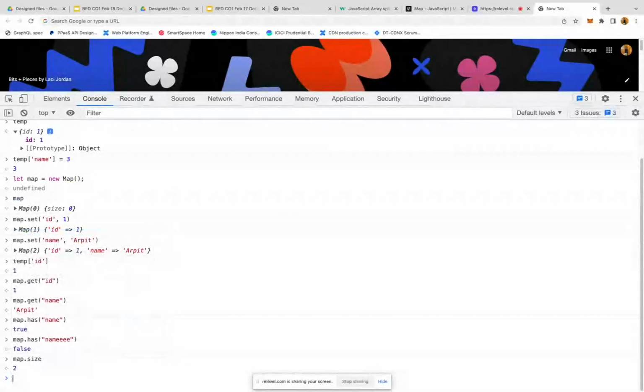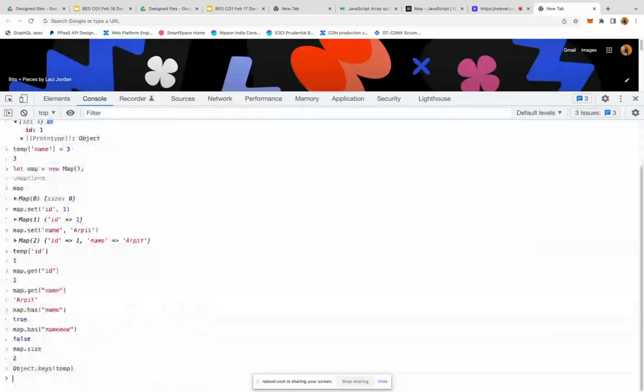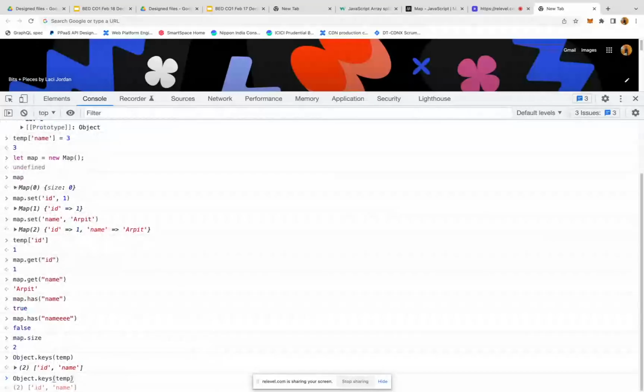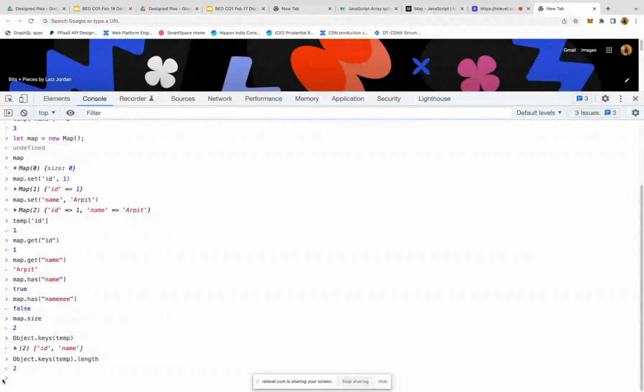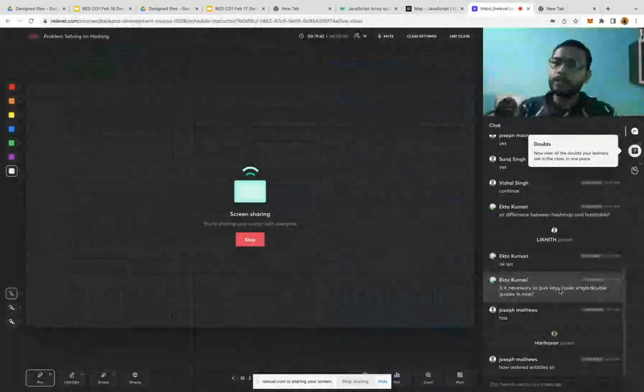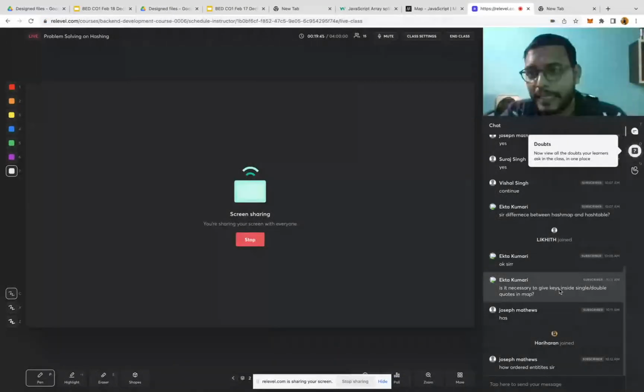We need to do Object.keys, pass the temp here, then this will return an array, then we have to do .length, then we will get that. So these are some of the differences I want to show you guys. We can use Map, we can use object, but right now after ES6, most of the time people have started using Map because it provides you ordered entries. Always the entries which you will get are in order, you can automatically maintain order there. So that's good about the hash map.